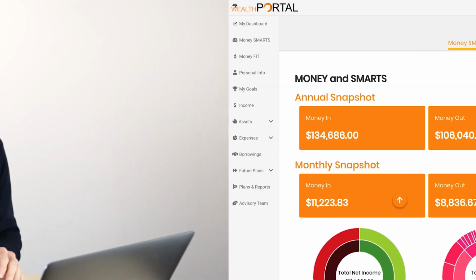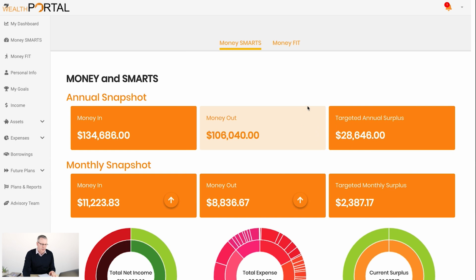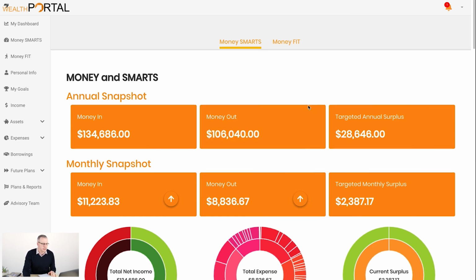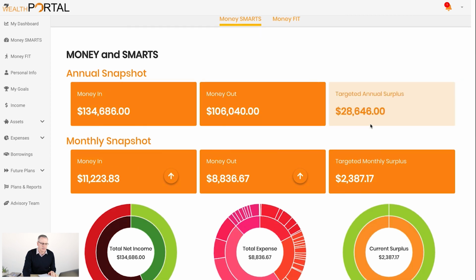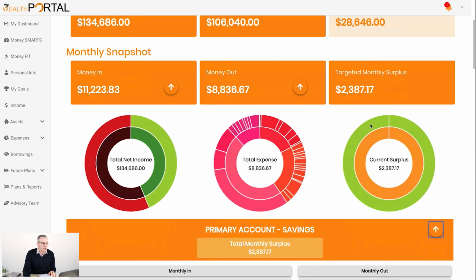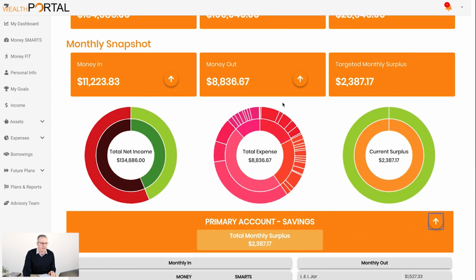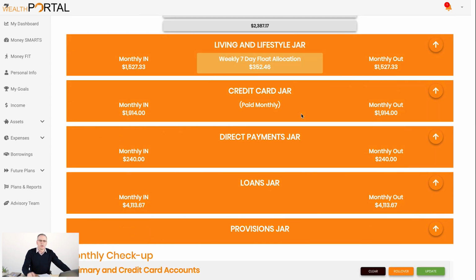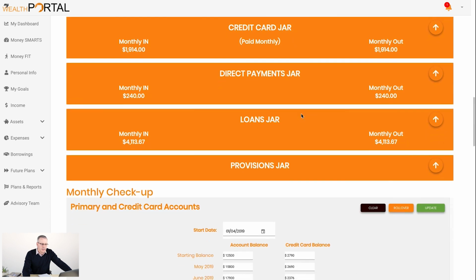So here we are. We can see we're on our Money Smarts screen, and I've got Mr. and Mrs. Money and Smart. So it's a new couple here. We've got $28,000 of surplus that we wanted to trap for the year. We can then see that money in and money out over the course of the monthly periods. We've got all this information through here. So if you want to learn about monthly checkups and also how you set up the jars, they're in the previous tutorials. But let's go into this annual rollover.